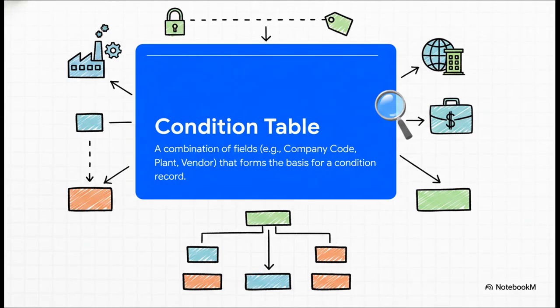So, let's start with that first part. The most fundamental piece is something called the condition table. In our recipe world, this is our pantry, our big list of potential ingredients. It's basically a table that combines different fields, things like who the vendor is, which plant we're buying for, that kind of stuff. It sets up the specific situation where a unique price would apply.